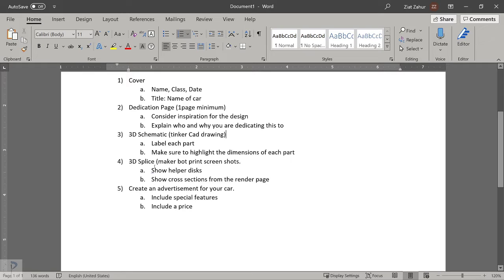I called it splice. I think I should call it slice. It's a slicer. 3D slice. Make MakerBot Print screenshots, in parentheses. Show the helper disks, right?